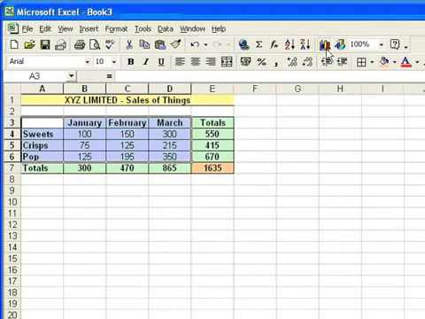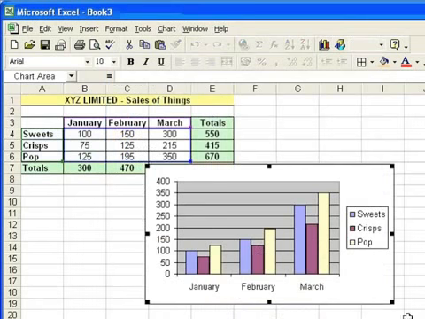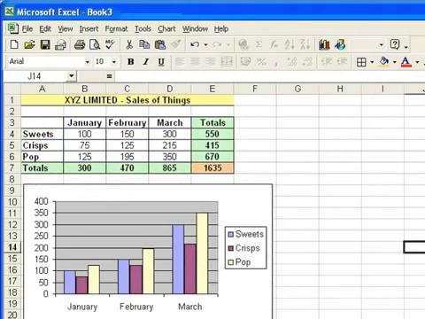And then I go to my chart button here, click on that. The chart I want is already highlighted, and then all I need to do is click finish. There's my chart, just move it across so it's nice and tidily underneath. And so there's my spreadsheet with the chart.